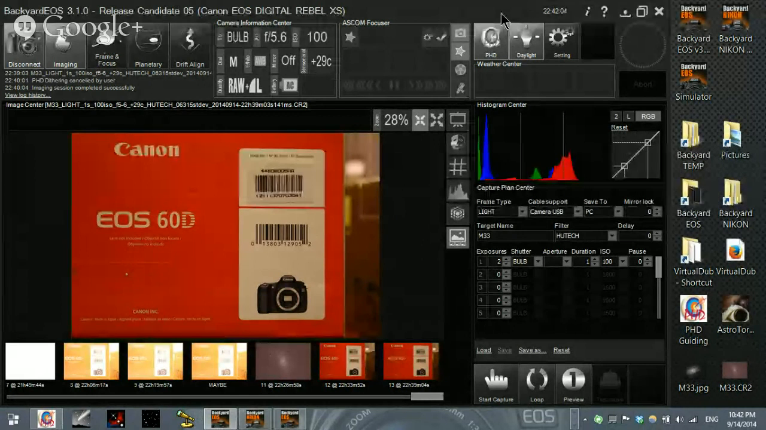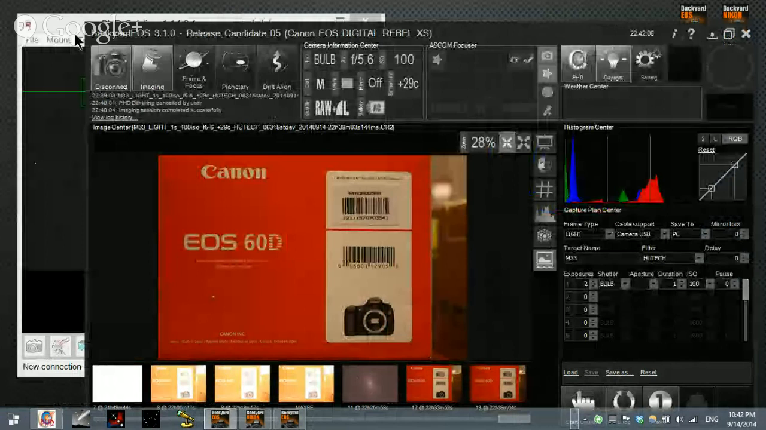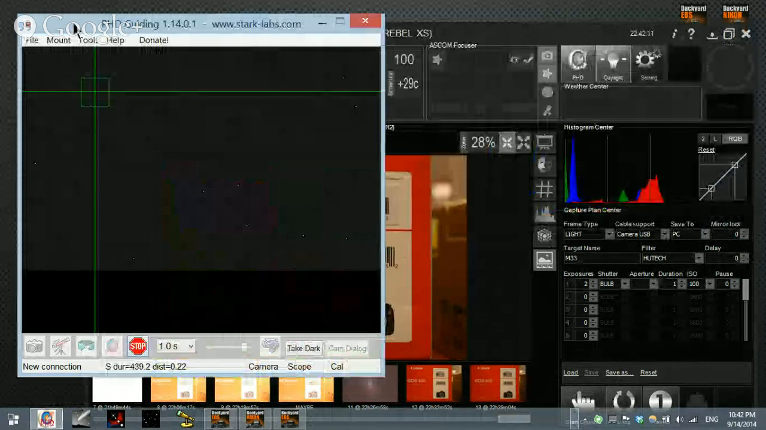And don't worry if you've got dithering on and you're not guiding, or you don't need to guide, or you don't have an auto guider.